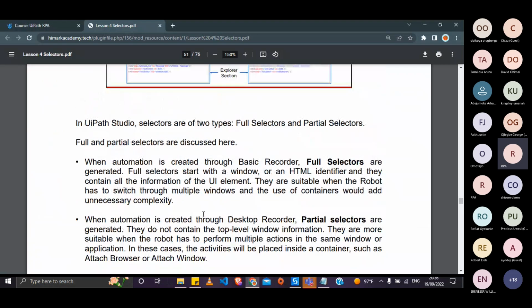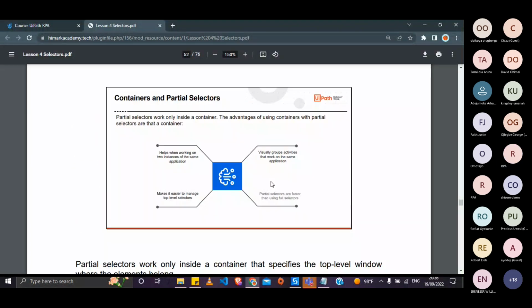Okay, so we looked at this. I think we've discussed all this before: selectors, how they are generated, and what to use. Now, a partial selector must be enclosed in containers to work.